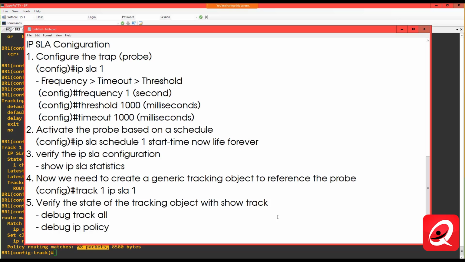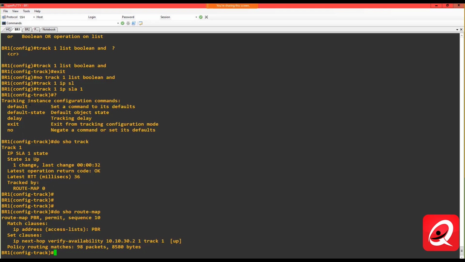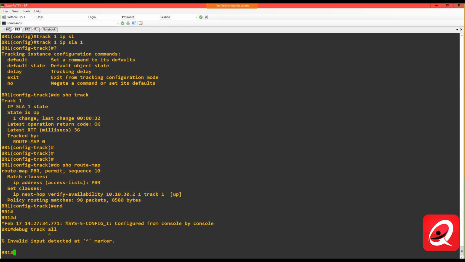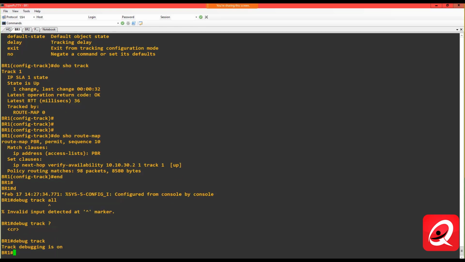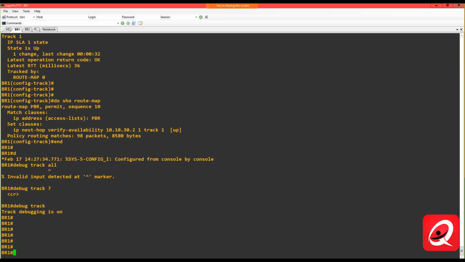This debug track. Okay, in this case, just debug track. I'm usually used to using the debug track all. And let's do a debug IP policy. All right. Now let me shut down the interface again and see if we see any kind of events triggered here on BR1 based on the tracking object going down.